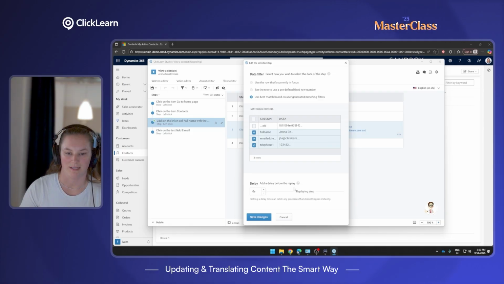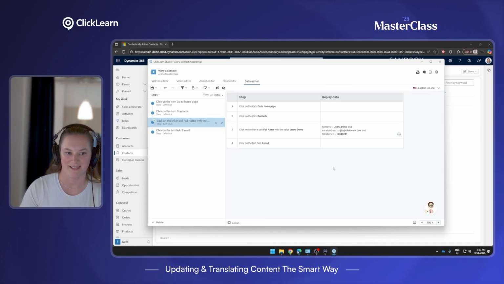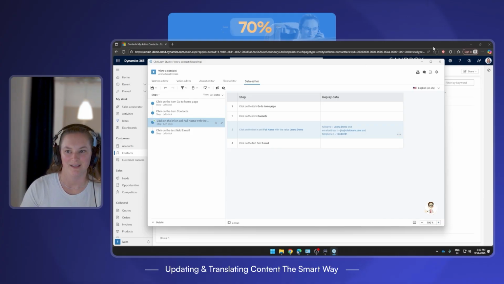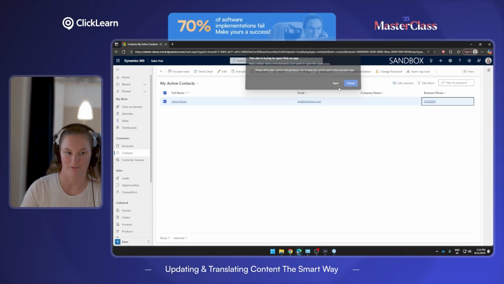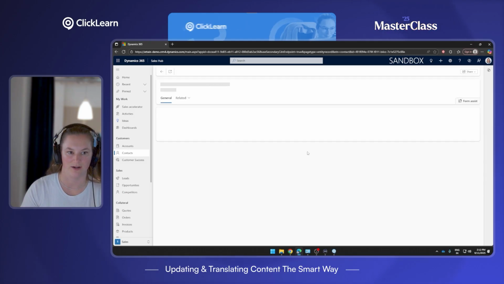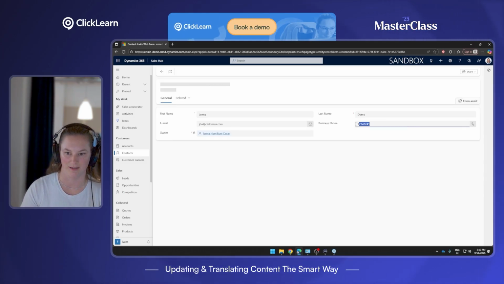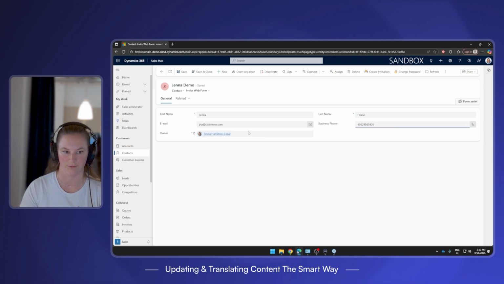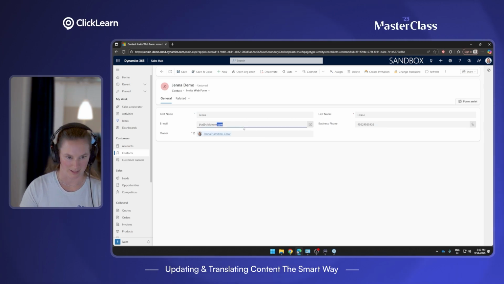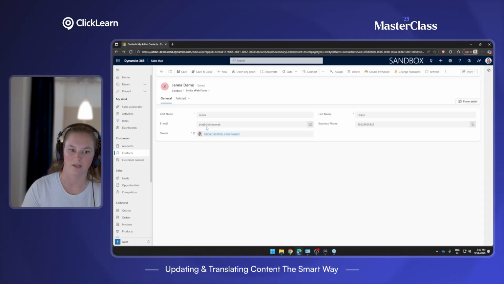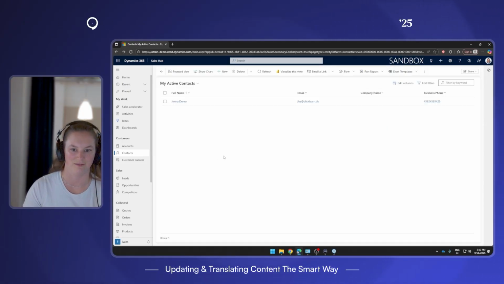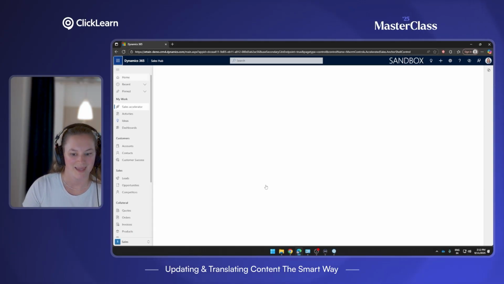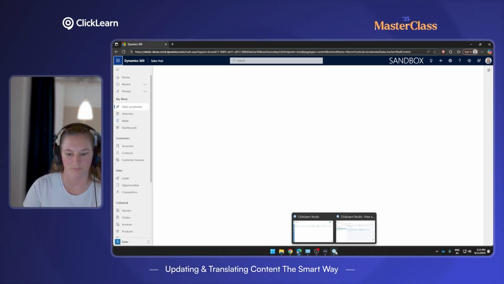What I'll do now is leave it with the full specificity, and I'm going to come in here and just cancel that. I'm going to edit this contact just to simulate it changing. So I just put some new phone number in here and mess up my email. My email is jha@clicklearn.com, not .dk, in case you are trying to reach out to me after this webinar.